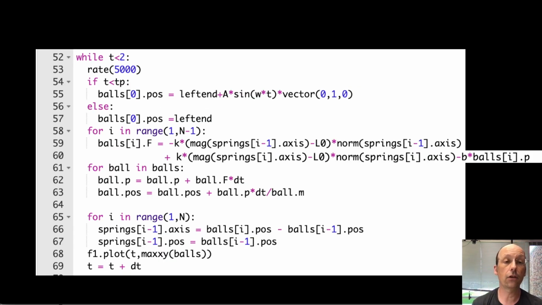Okay, so here's the main loop. It's going to run for 2 seconds. In GlowScript VPython, yes, I'm going to give you the code. Don't worry about that. Rate tells it to do no more than 5,000 calculations per second. So I'm actually not running this in real time, but that's okay.